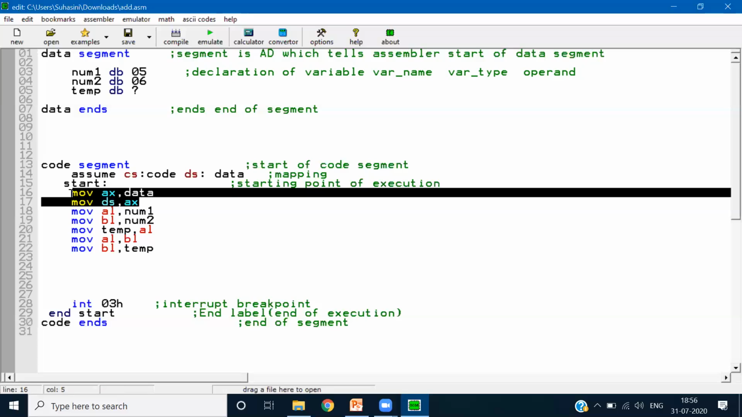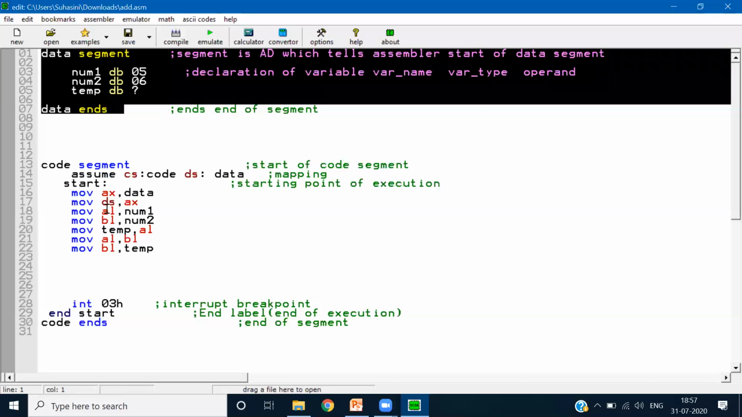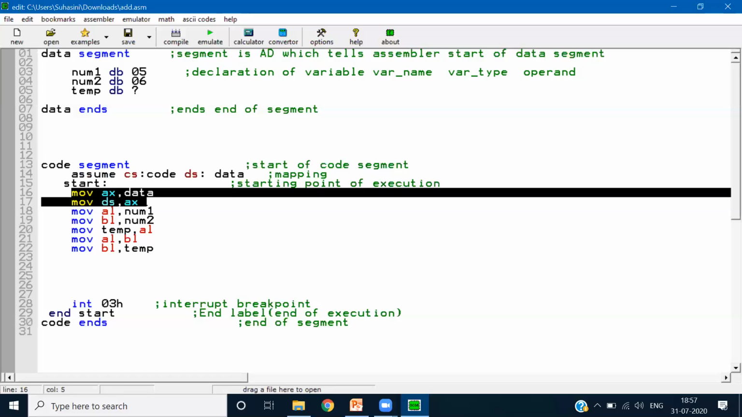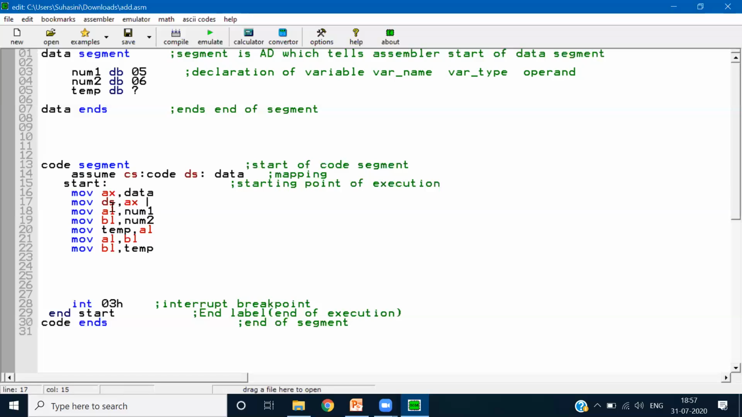Now these two statements are common for all the programs. What these two statements are doing is loading the data, whatever you have declared over here, into the data segment. The address is going to be loaded. If you do not write this, then data will not be recognized. Data is a pointer and DS is also a memory pointer, so you can't write mov ds, data.